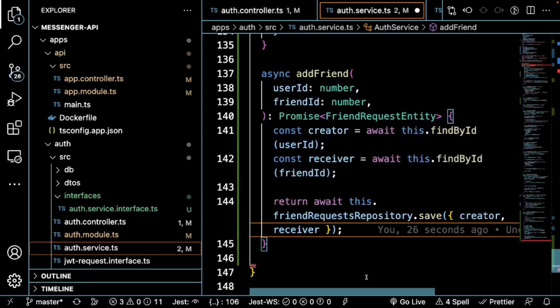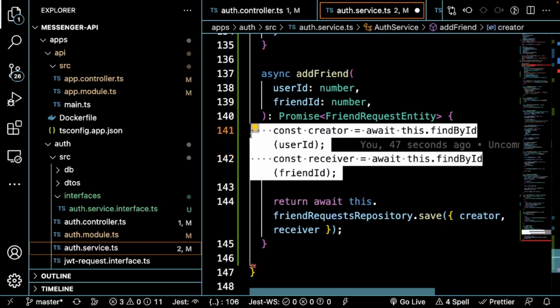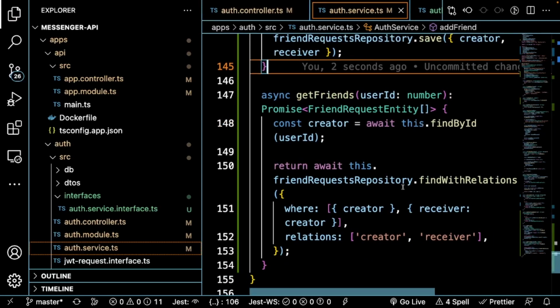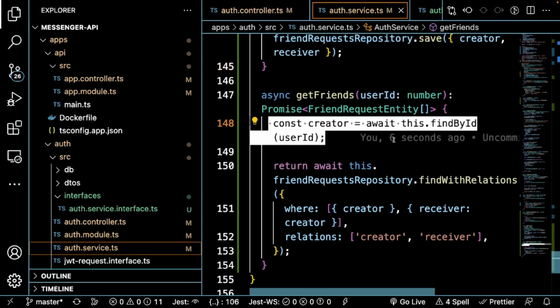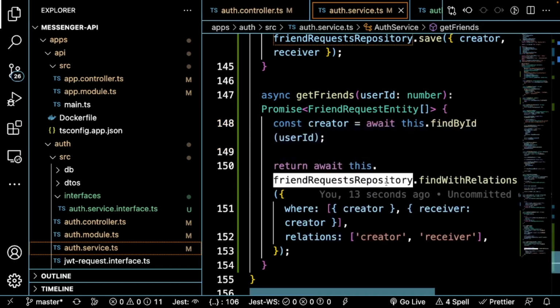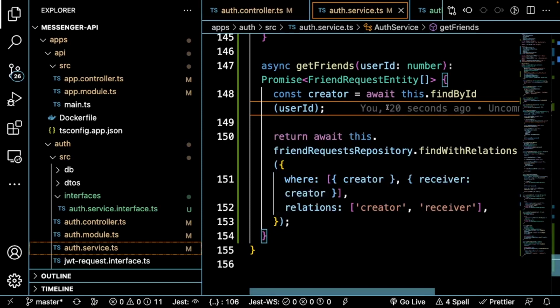So recall that a friend request table, all it has is the ID, the creator and the receiver. So we actually reference the user entity itself, and that's why we find these here. And the get friends method, it's a similar sort of thing, but we only need to find the creator. So we await that by finding the ID of the user ID that gets passed into it, and then using the friend request repository. One extra step here is we want to use the find with relations, because when we get the friends, we're not just getting the receiving friends. If we created the friend, we want to get that as well.